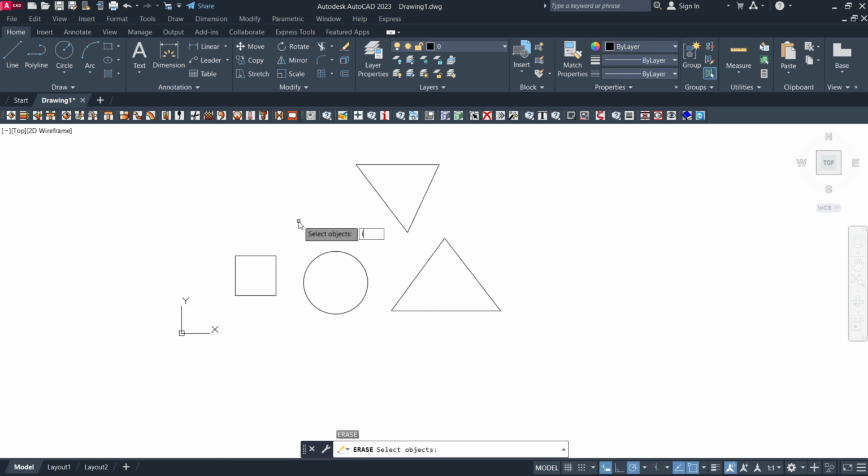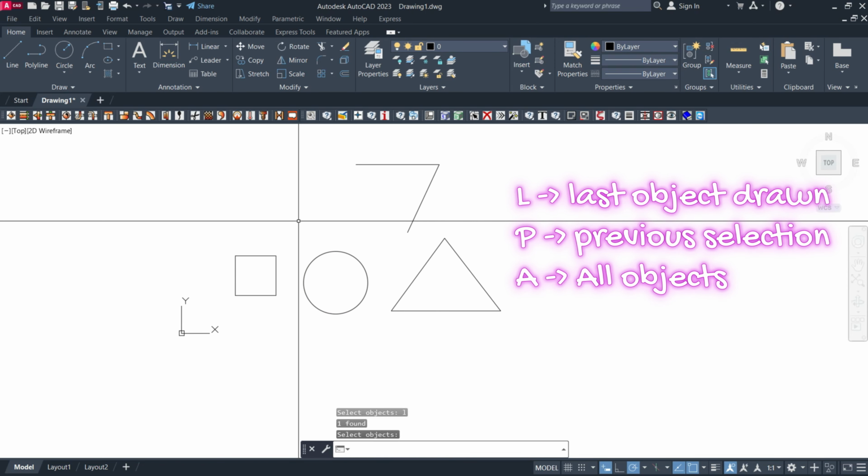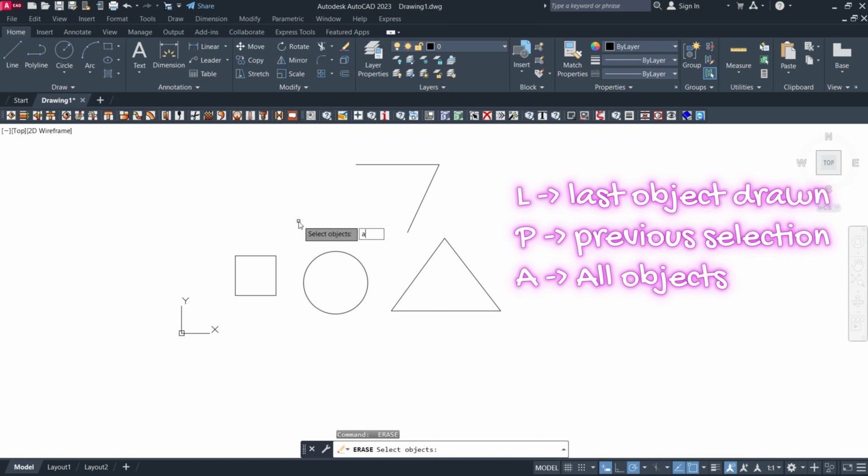Alternatively, you can enter an option, such as L, to erase the last object drawn, P to erase the previous selection set, or All to erase all objects.